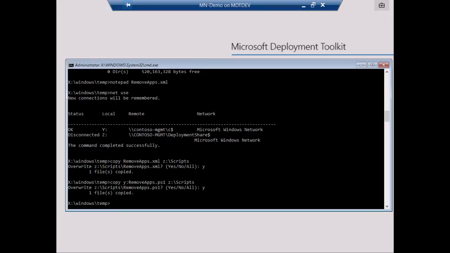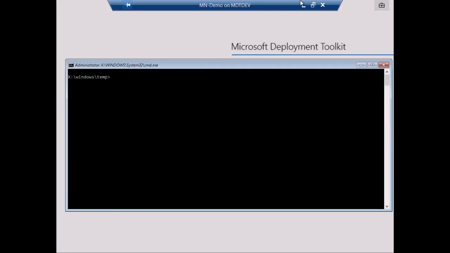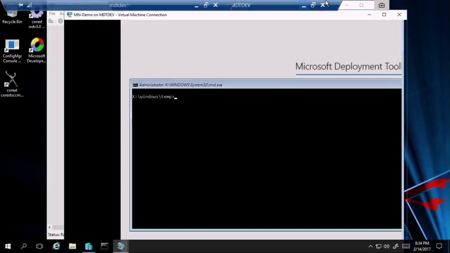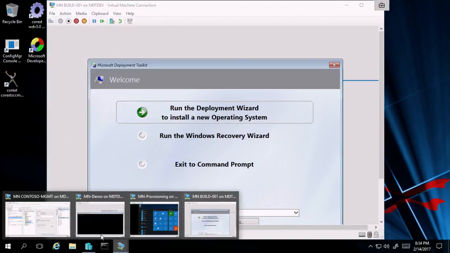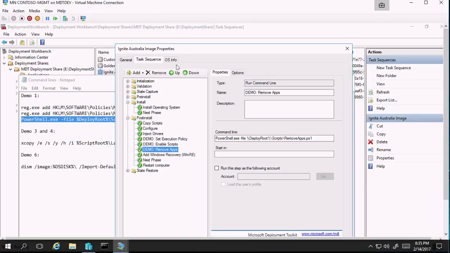So at this point, I can throw away this virtual machine because I don't really need it. I'm just using this to kind of warm up for the real creation. But since I'm going to use this for some other demos later, we'll let it sit for now. But now we've got everything that we need in place for those task sequence steps that we had added.